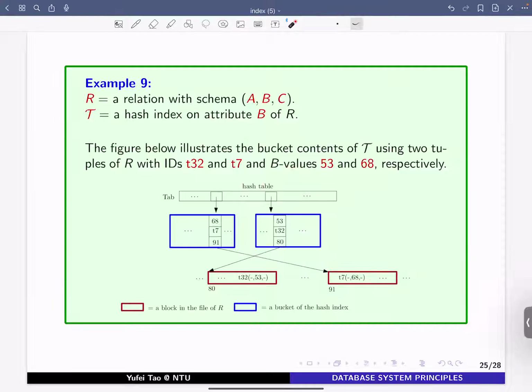Okay, and then here I show you two buckets. So this is one bucket, that's another bucket, and this is the address of the bucket, and this address is kept in the hash table. Okay, good. And here, again, I'm showing you two blocks in the file of this relation. This relation has many blocks as usual, and these are just two of them.